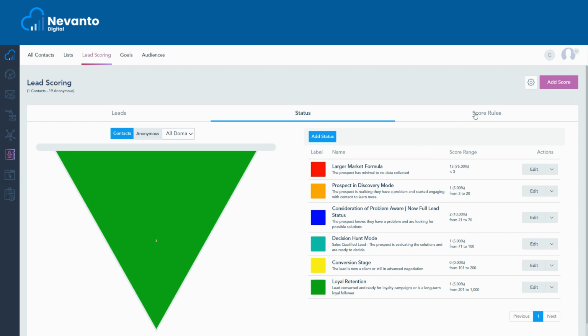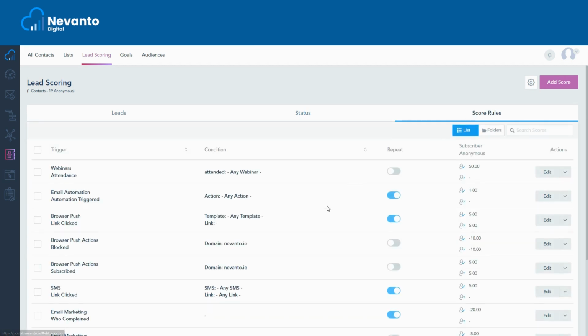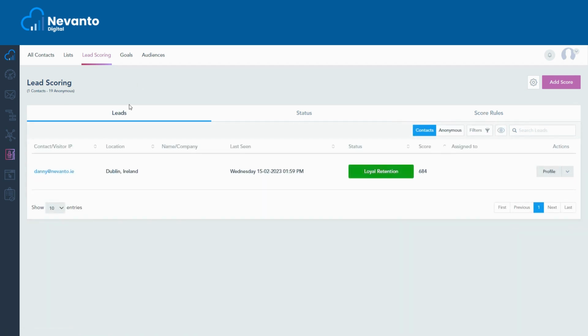And then finally we have the scoring rules. So these are a list of the scores that you have put against different actions and behaviors of contacts in your database and on your website and interacting with your brand. Again, we have another video that goes into in-depth detail of how to set all these scores up. And also in the onboarding process, we have a framework that we work with you to actually set all those scores up. So that is an overview of the lead scoring.